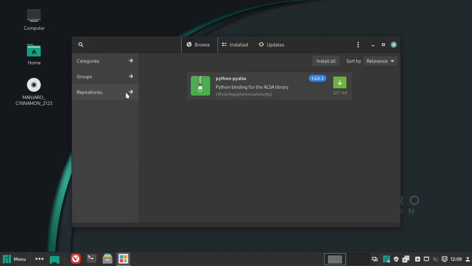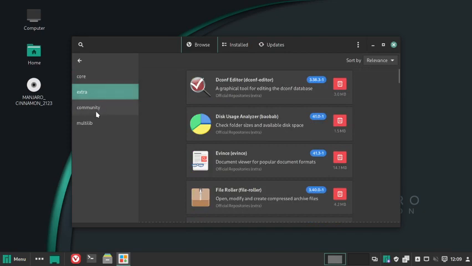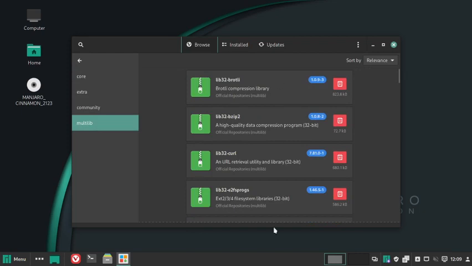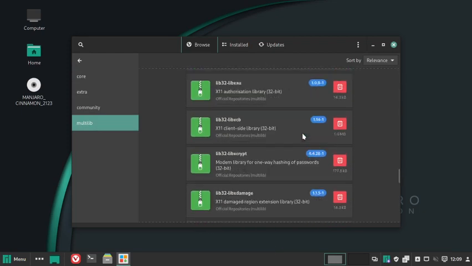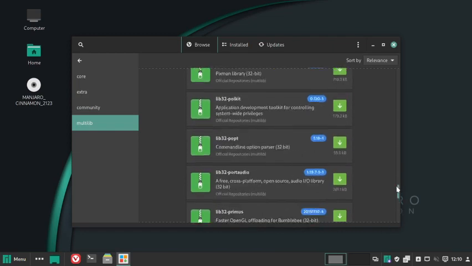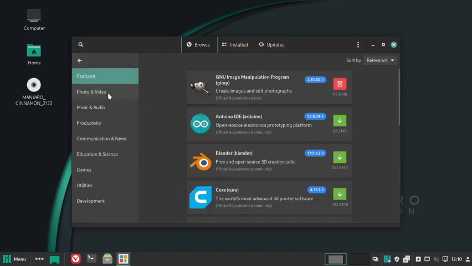We go back, repos are there, core extra apps are there, community maintained apps are there, and multilib apps are also there. So these are only libraries, extra libraries we can install. So the 32-bit architecture is supported. You can see lib32. So 32-bit architecture is supported by default. Categories of software: photo and videos, music and audio, productivity, communication and news, education and science, games, utilities, and development.